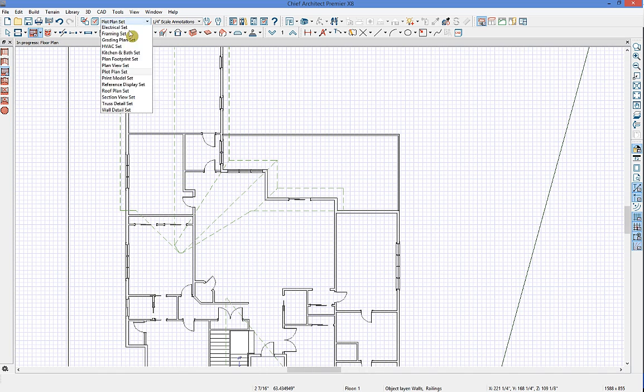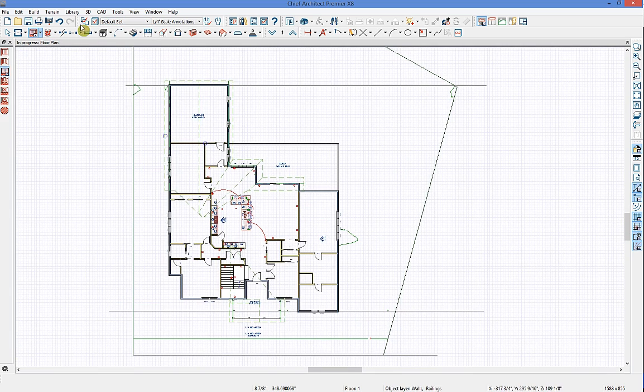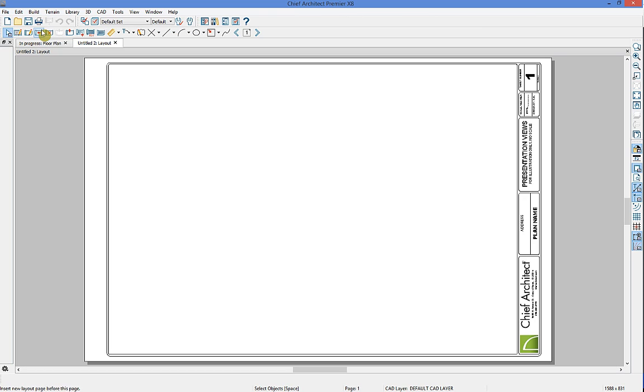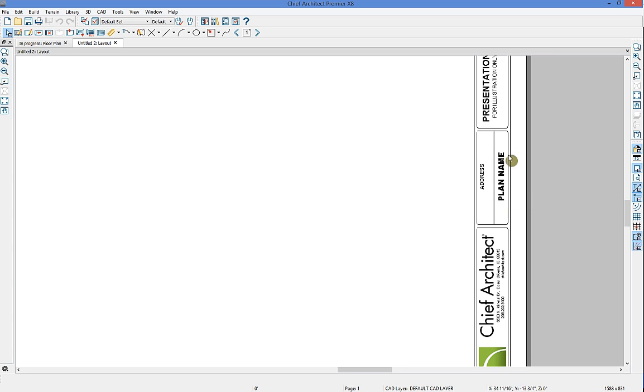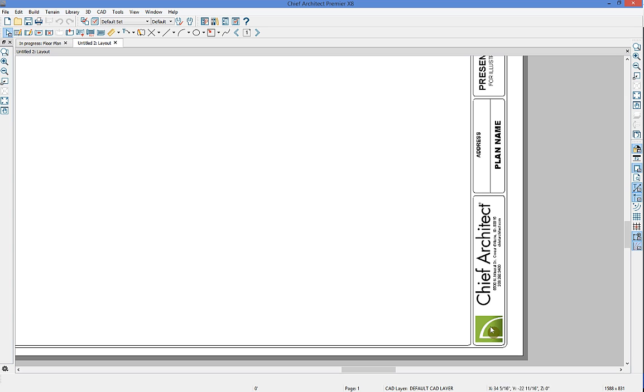I'm going to go back to my default set, and let's create a new layout. So I'm going to come up to File, New Layout, and this is going to take me to a new blank layout sheet so that we can begin to create our construction documents. By default I have everything set up so we can add a plan name, we can add an address. This is our Chief Architect logo. You can absolutely import your own.